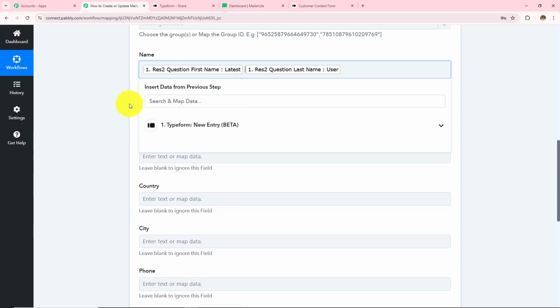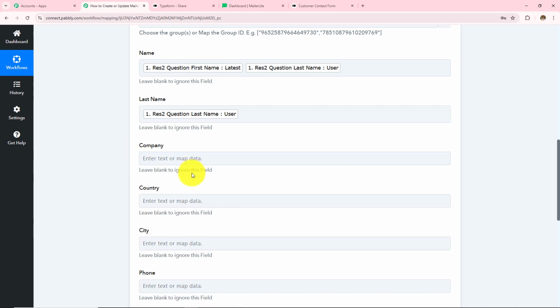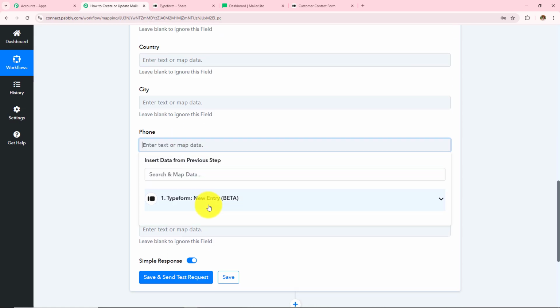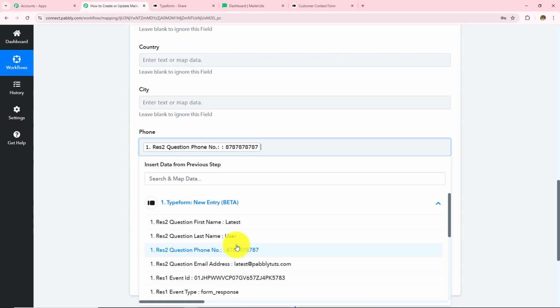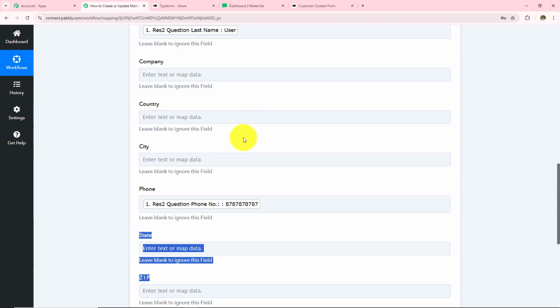I will enter that and then put a space between these two, and then I need to enter the last name. So the last name was user. I have not received a response for any of these fields, so for now I'm going to skip this. I have received the response for the phone number, so the phone number was this one, and I am going to skip this state and zip. Now if you have received the response for these fields, you can enter them following the same process of mapping.